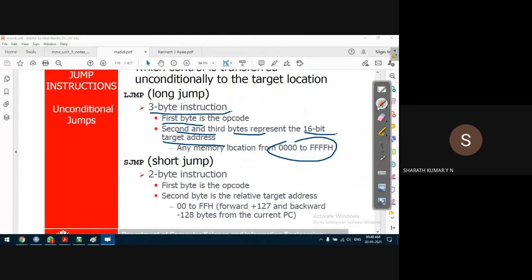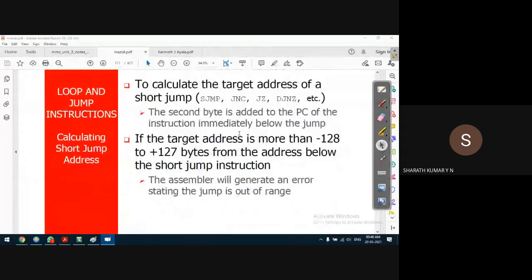Similarly, in the short jump instruction, the first byte is the opcode. Because the short jump is a relative jump, the second byte is the relative target address. It is only a 2-byte instruction. It will treat the second byte as the target address and straight away jump to that particular address in the internal ROM space. How to calculate it, we'll discuss separately.